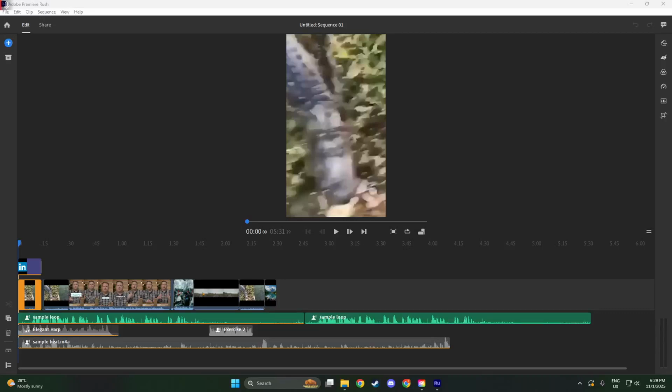In today's video, I'm going to teach you how to manage project files and export locations in Premiere Rush. Let's dive right in. Once you've finished editing your project in Premiere Rush and you're satisfied with how everything looks, the next step is to share or export your masterpiece.